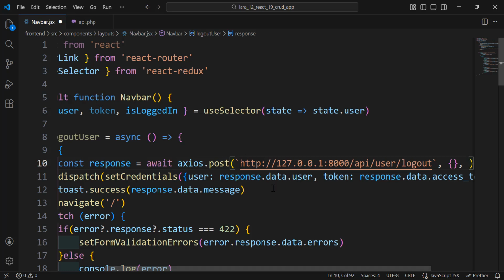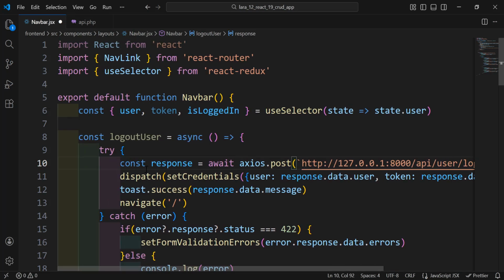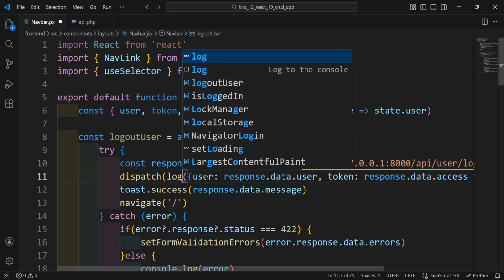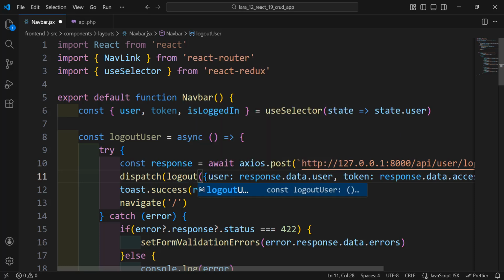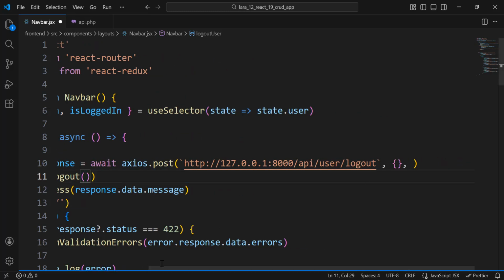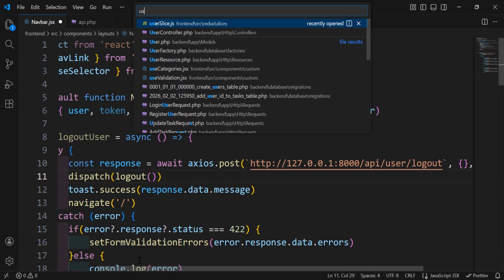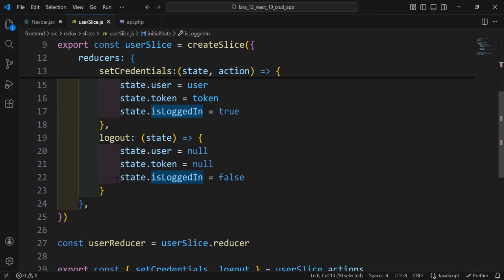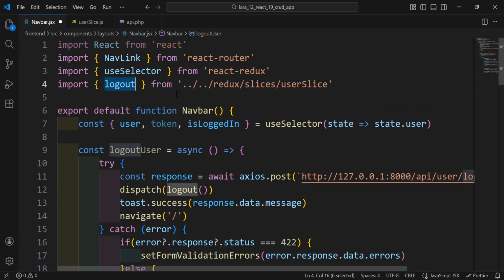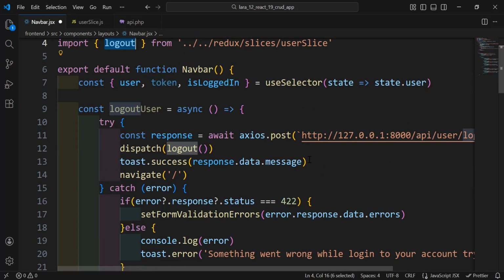And let's do something before we provide the token. We need to dispatch the action, which is the logout action. This action doesn't take any param, which is the one that we have defined here, this one. So we need to import it. Let's try to import it. Okay, it's here. Don't forget to import it.